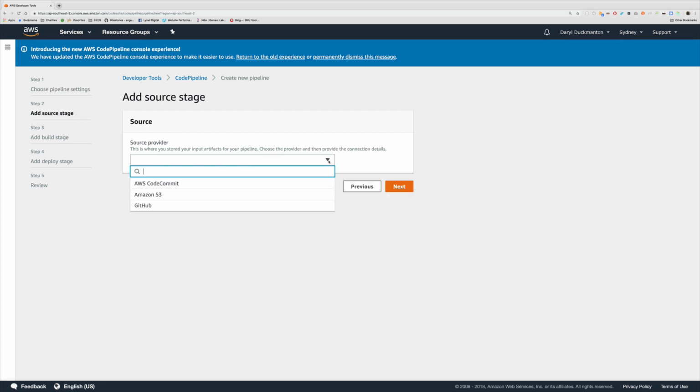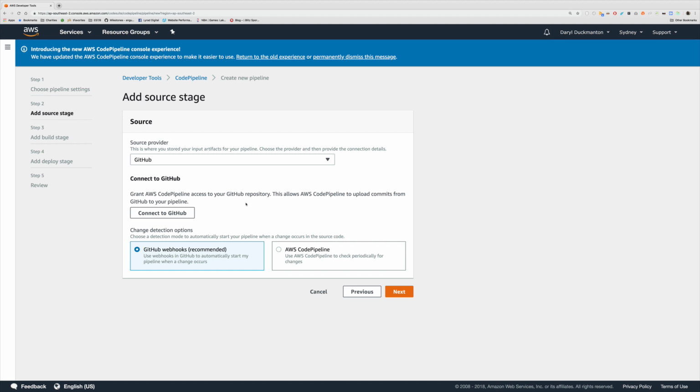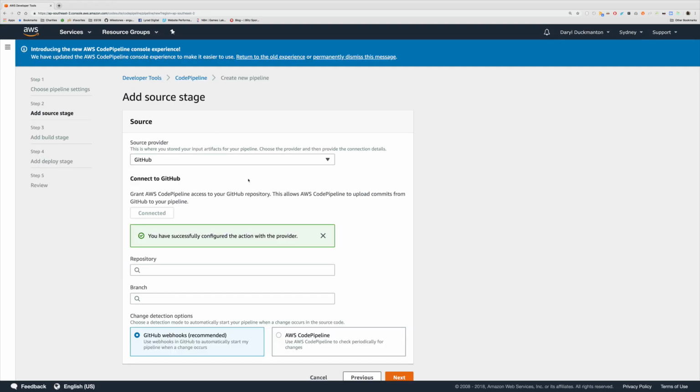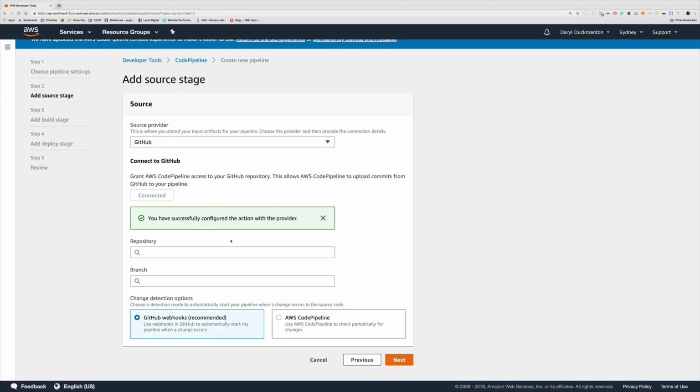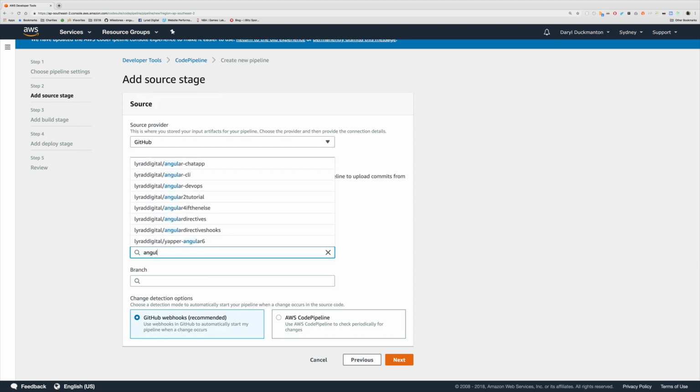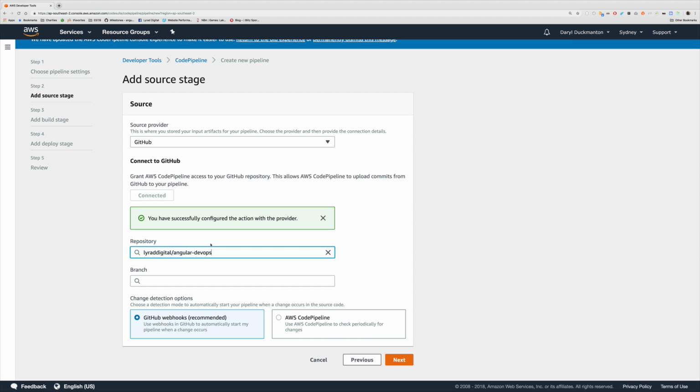Now the source provider, obviously we're going to be using GitHub. This is all very similar to what we've seen in the CodeBuild section. I'll click to connect to GitHub here. This should take just a few moments. And now we've successfully configured the action with the provider. The repository I'm going to use is Angular DevOps, and the branch I'm going to use is phase 2. You will probably be using phase 1. Don't worry why I'm using phase 2. That's just so I'm not overriding phase 1, essentially.